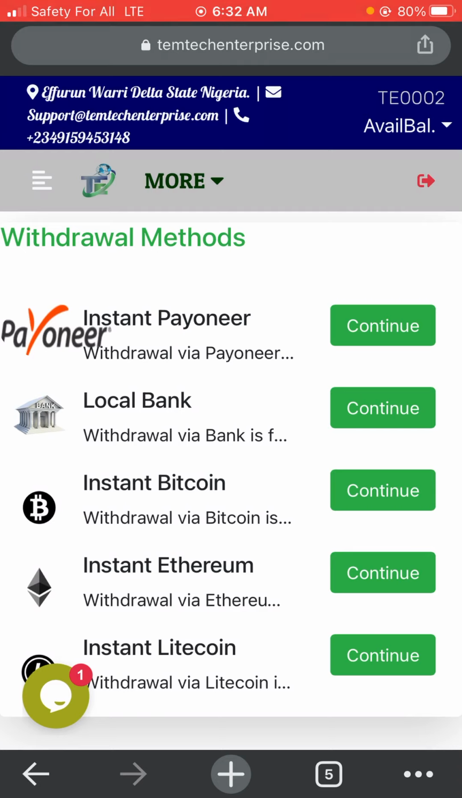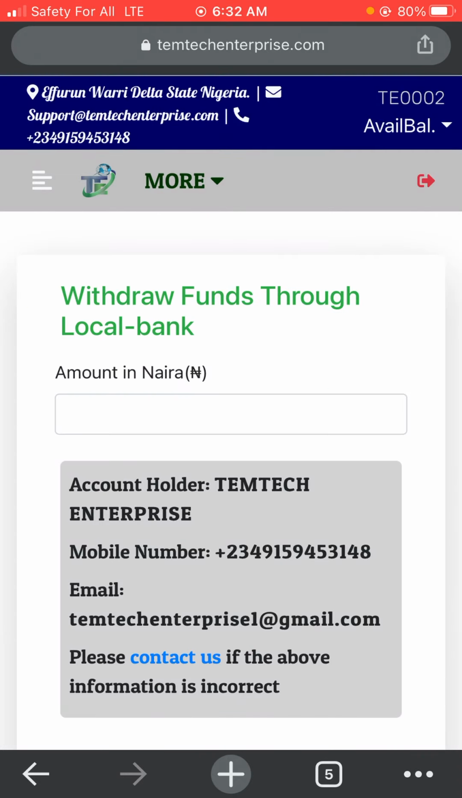Mind you, whether you deposit through your debit card, online transfer or bank deposit, any of it, as far as you are operating in Naira, whenever you want to withdraw, you have to click on local bank. So I'm clicking on local bank here. After clicking on local bank, it will direct you to withdraw funds through local bank.